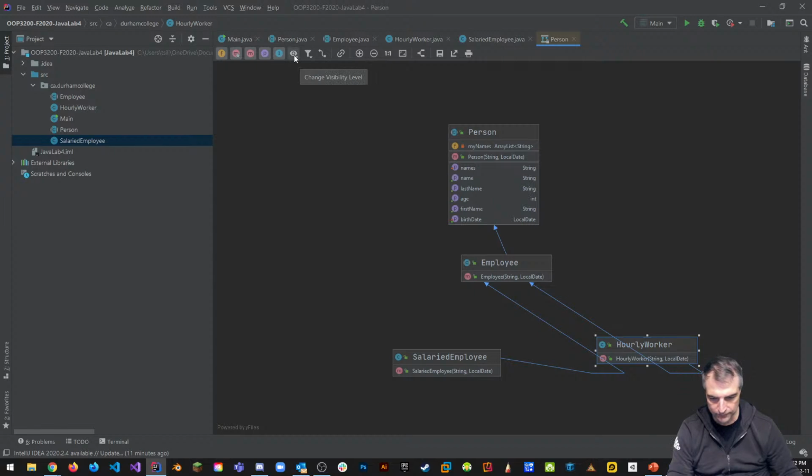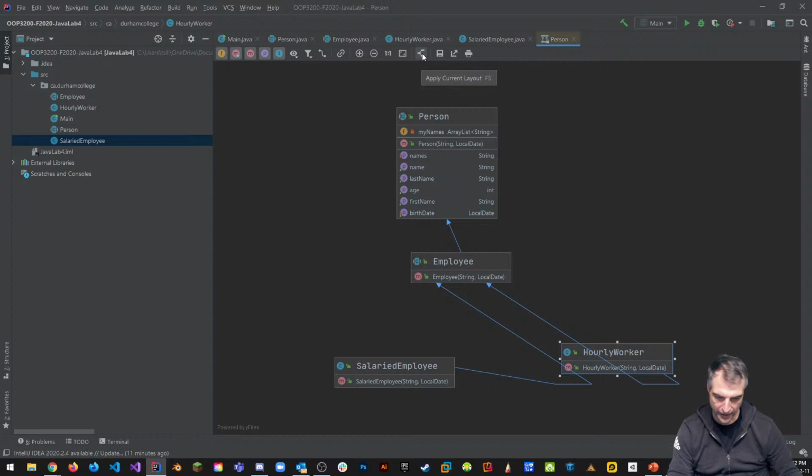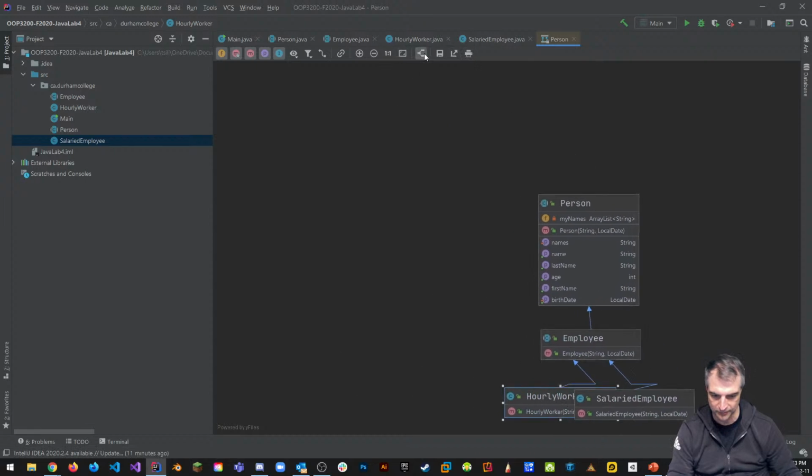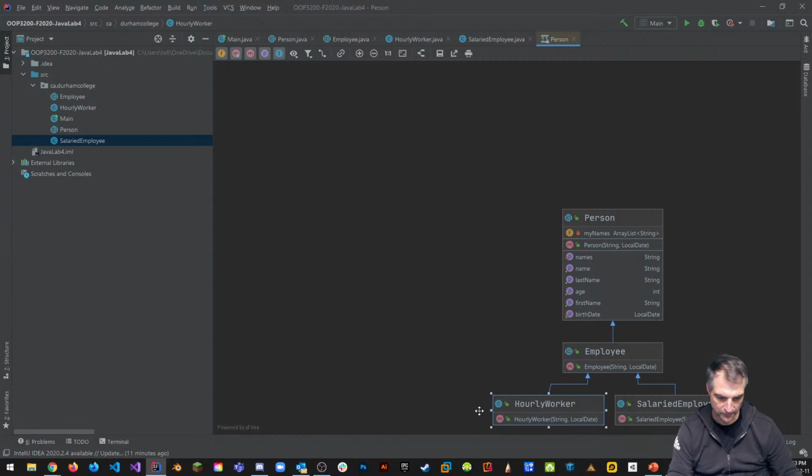Change scope. It says edge creation mode, show dependencies. We can do that. Zoom in, zoom out, actual size 1:1, fit content. That's a good one. And it says apply current layout, save UML diagram, export or print, which is pretty cool. So that's really awesome. And again, you can move these around as much as you want.